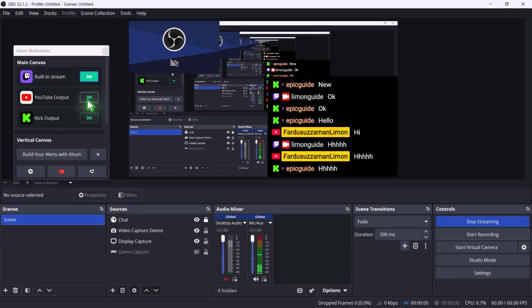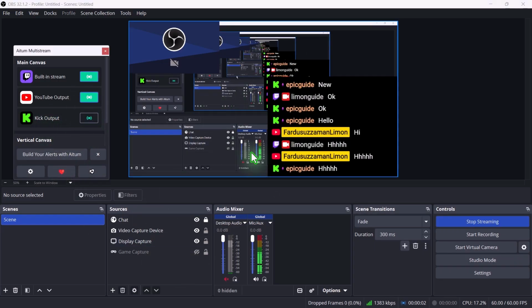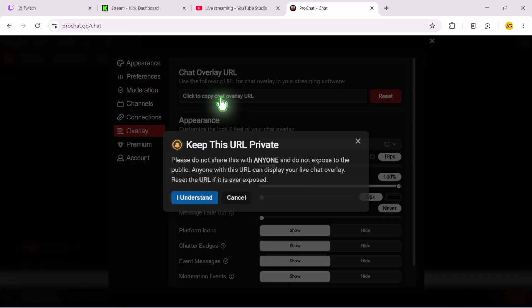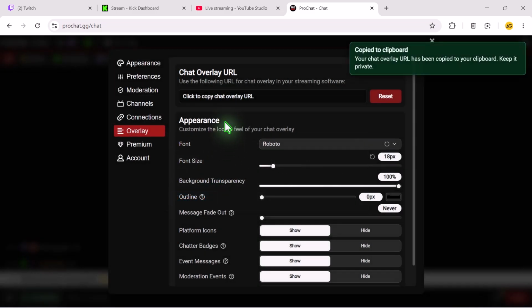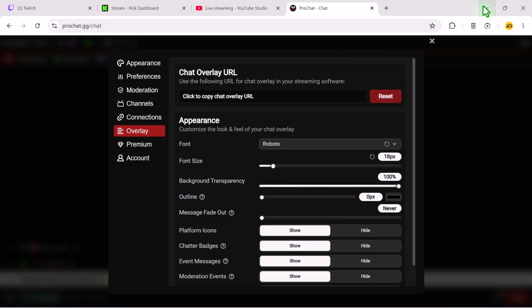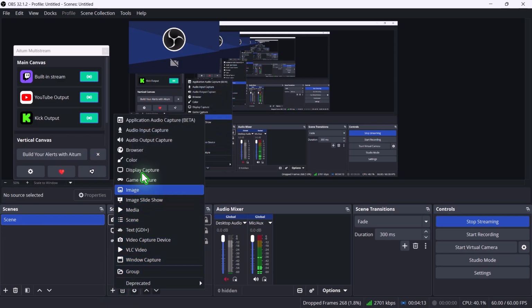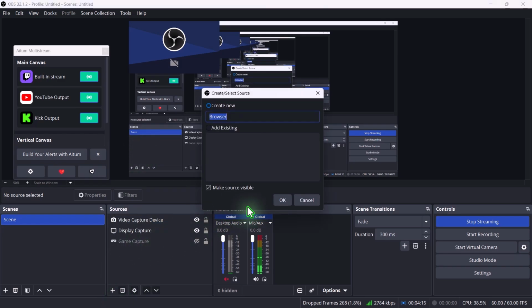If you want to display the combined chat inside OBS Studio, ProChat also provides a browser source URL for that. Go to the Overlay Chat tab. Copy the chat overlay URL from your ProChat dashboard. Now open OBS Studio. Under the Sources panel, click the plus icon button. Choose Browser. Create a new browser source and name it whatever you want. Click OK.